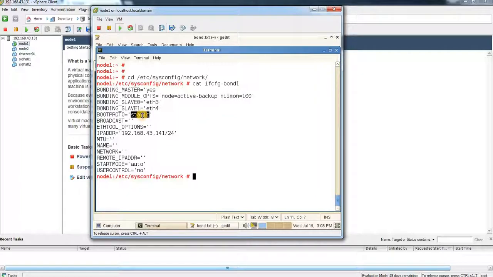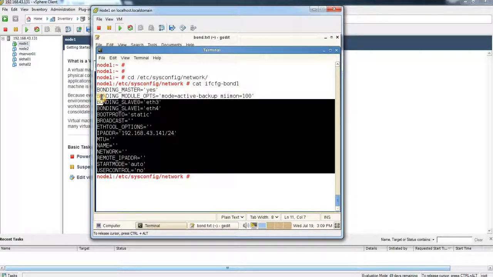So now it is static IP, and this is the IP which I have assigned, and there is an option which is auto. After my system reboots, it should come up automatically. So this is what the content looks like.